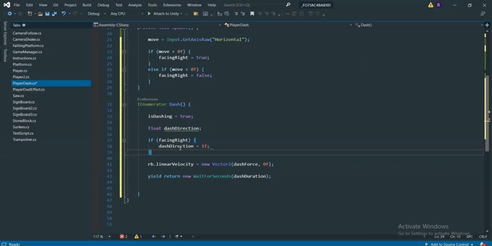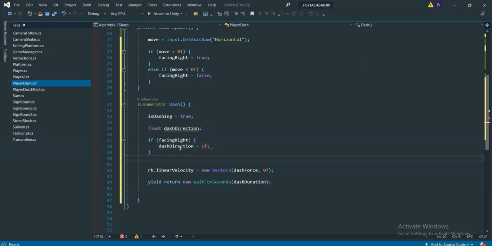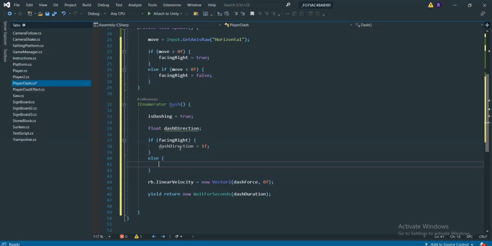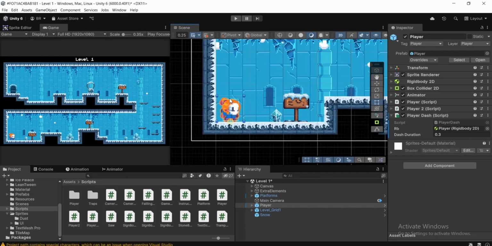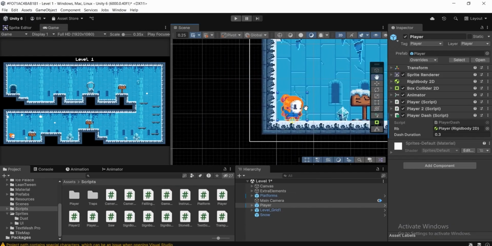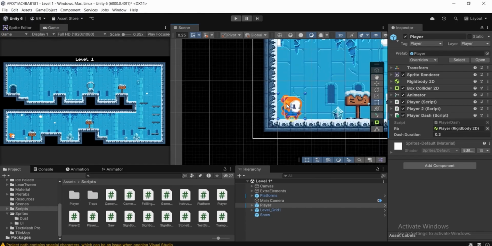Let's suppose we're not facing the right direction, basically we're going to the left. So else, if our player game object is not looking to the right, then we're gonna set our dashDirection equal to minus 1f, because we're moving to the left, or this player is just looking to the left. So in that moment we need to add the dash force to the negative side, or to the left direction. So that's why.